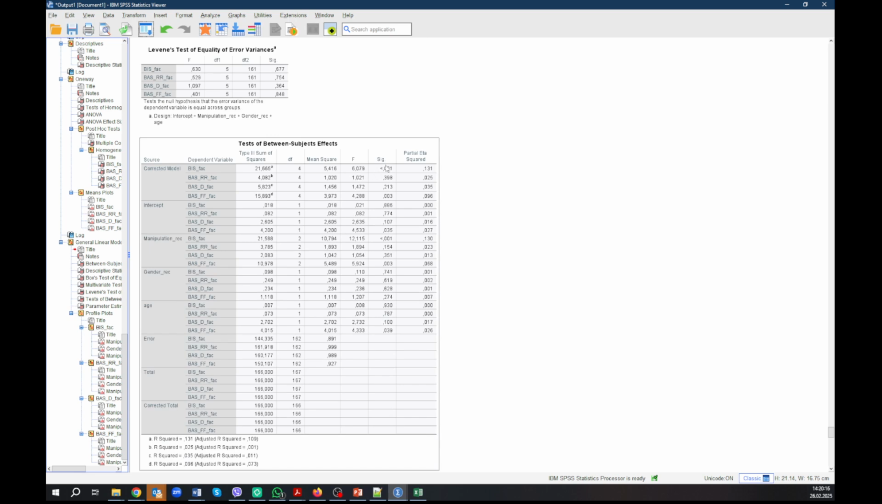And now we can see whether we have some significant corrected model. Just ignore it, intercept, start with manipulation, and it seems that we do have significant effects of manipulation on BIS, and we do have significant effects of manipulation on BIS.